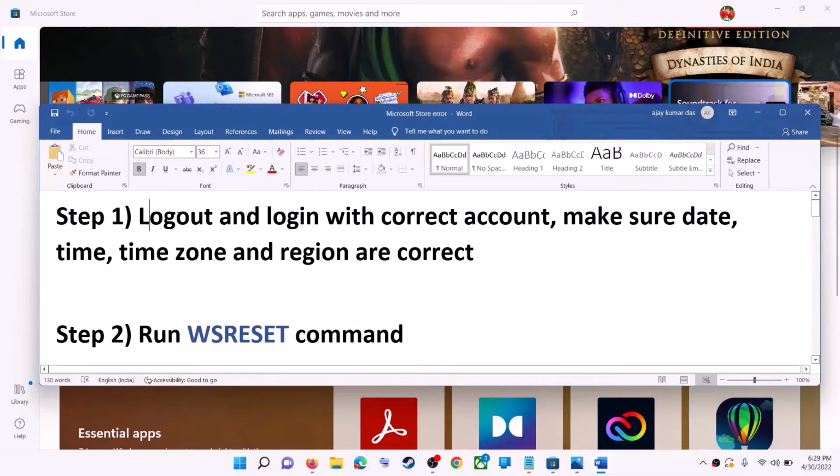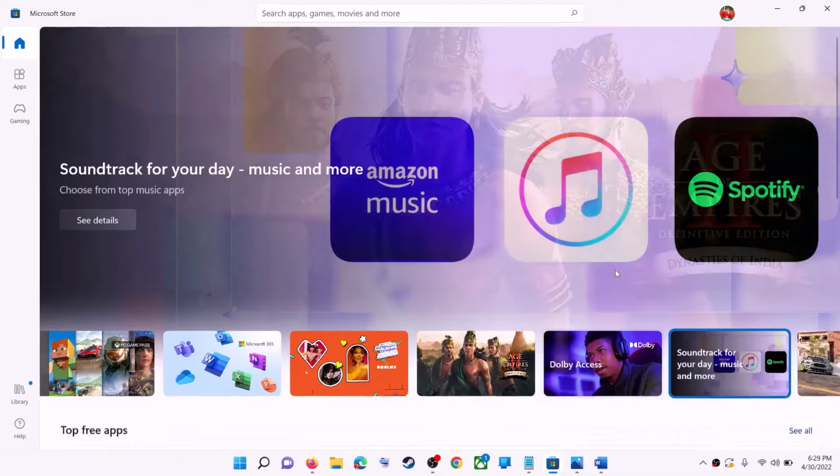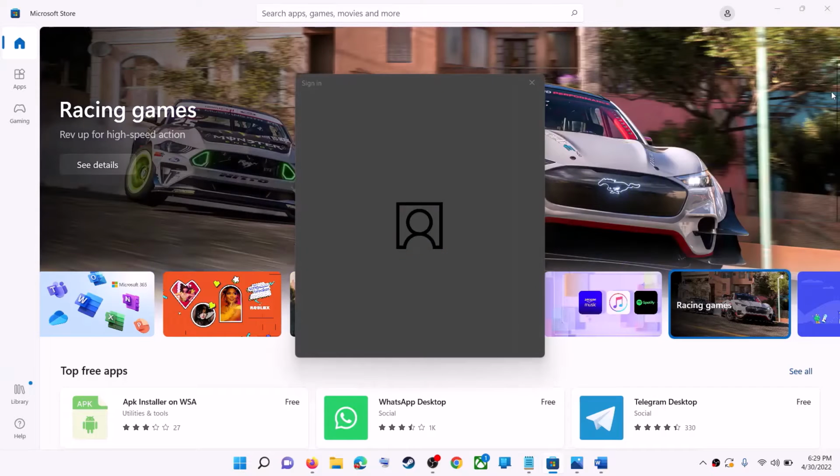Now the first step is to log out and log in with the correct account. So open Microsoft Store on your computer. On the top right here you can see your profile icon. Click on it, then click on sign out. Again click on sign in. Now select the right account and then click on continue.